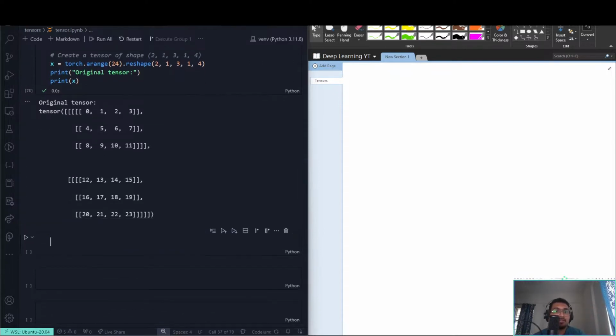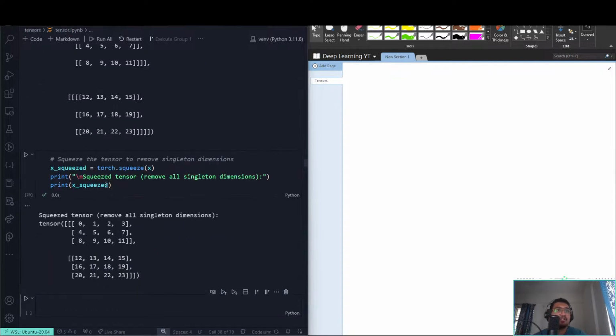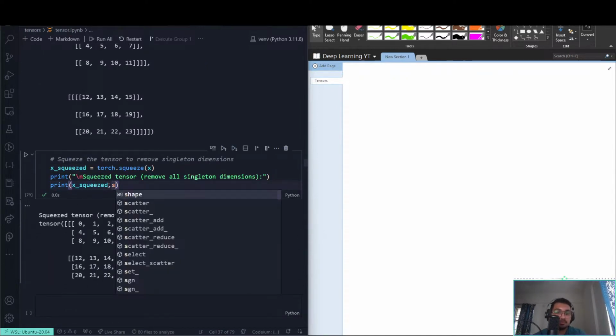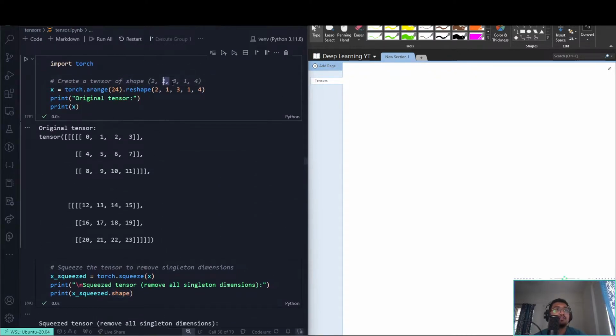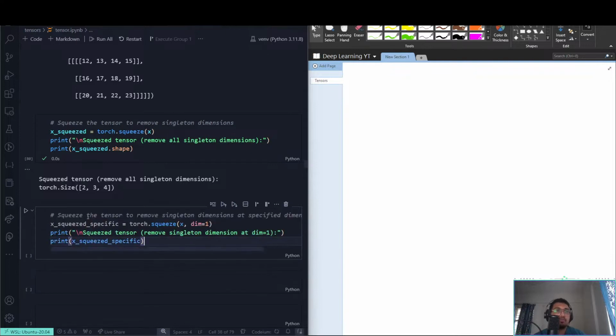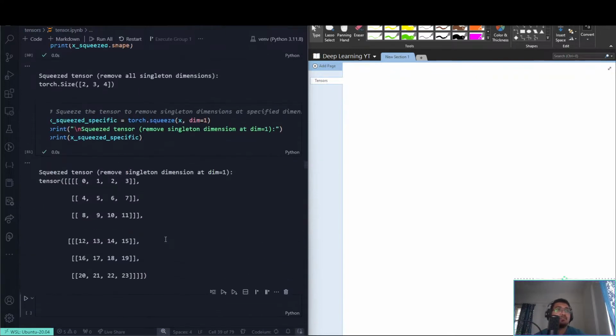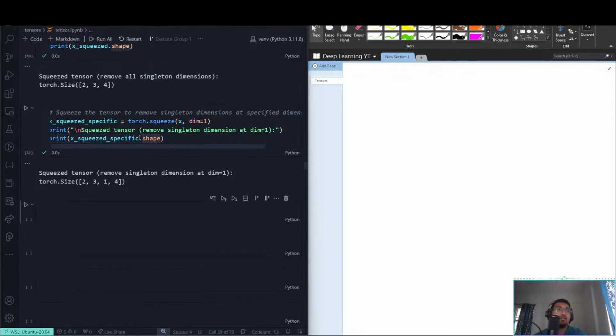But let's do squeeze on this. If I directly do squeeze on it without any dimensions, it takes all the ones out. If I check the shape now, it removed all the ones. The shape had a lot of ones inside it, and it removed all of them. Now if I want to squeeze along the first one, it will just remove it from the first one, as I have already shown you before. So that's all good.